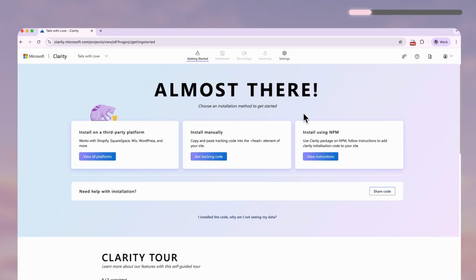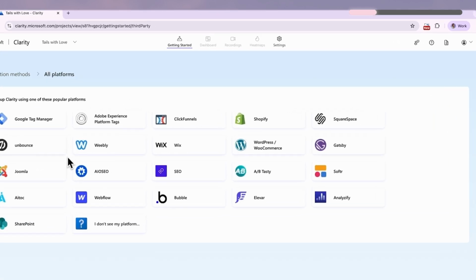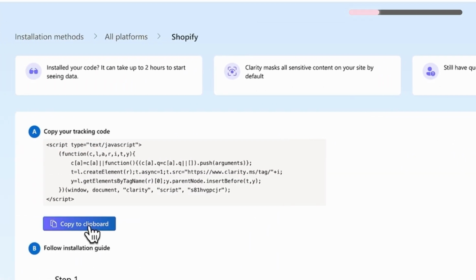When it asks how you want to install it, choose third-party platforms, then select Shopify and copy the code they give you. Now jump to your Shopify dashboard.